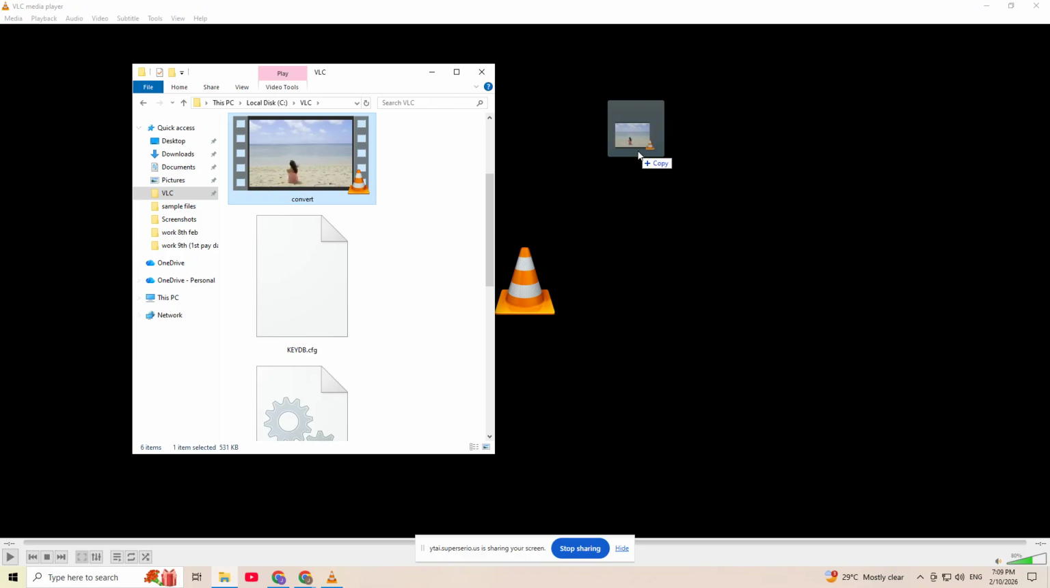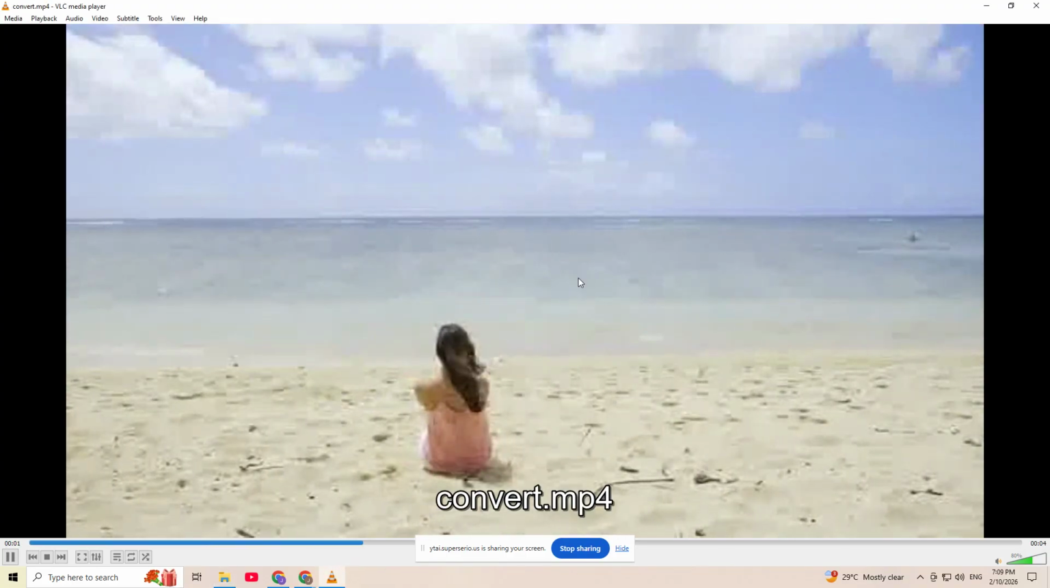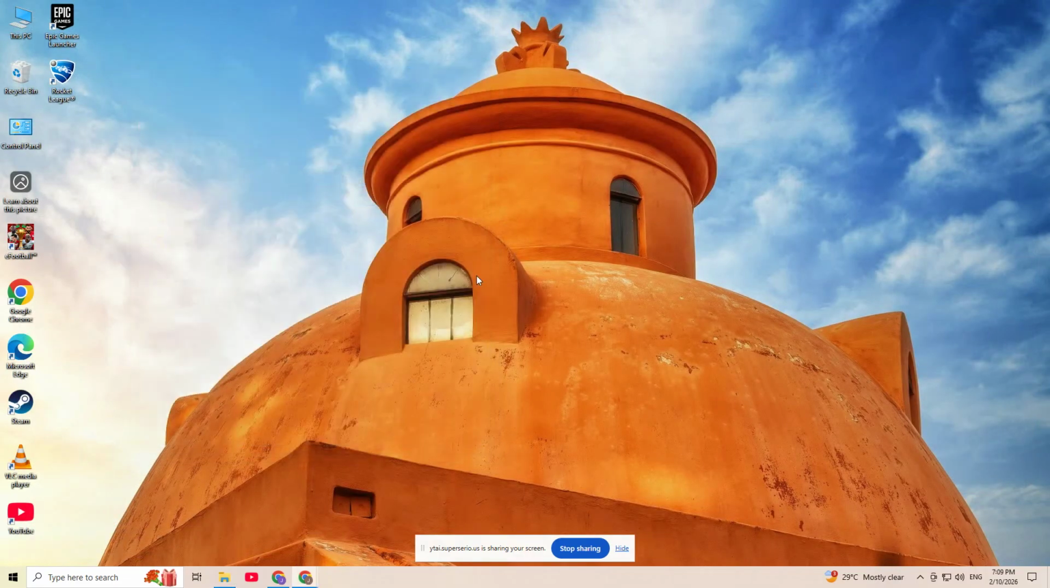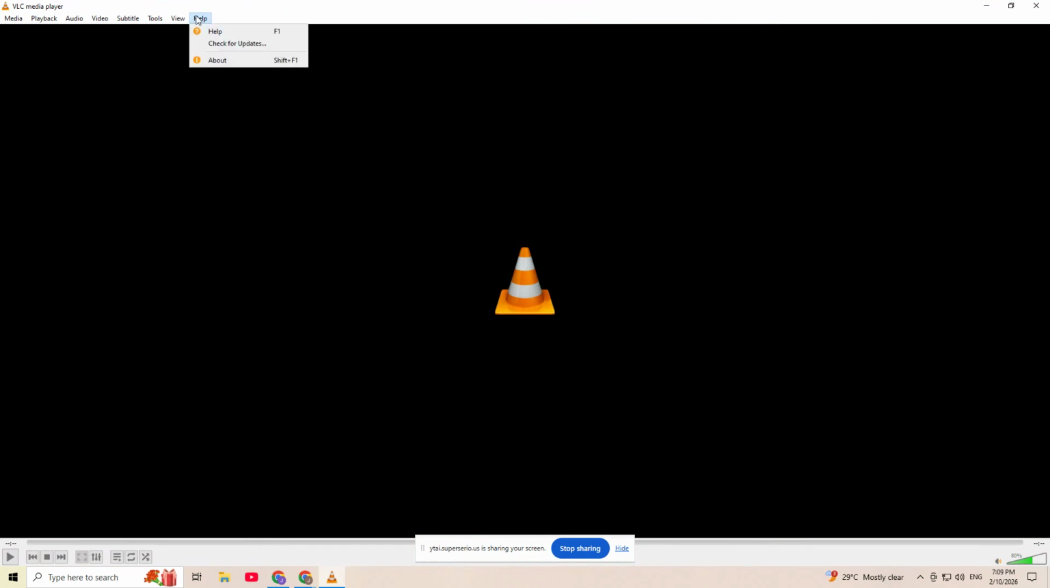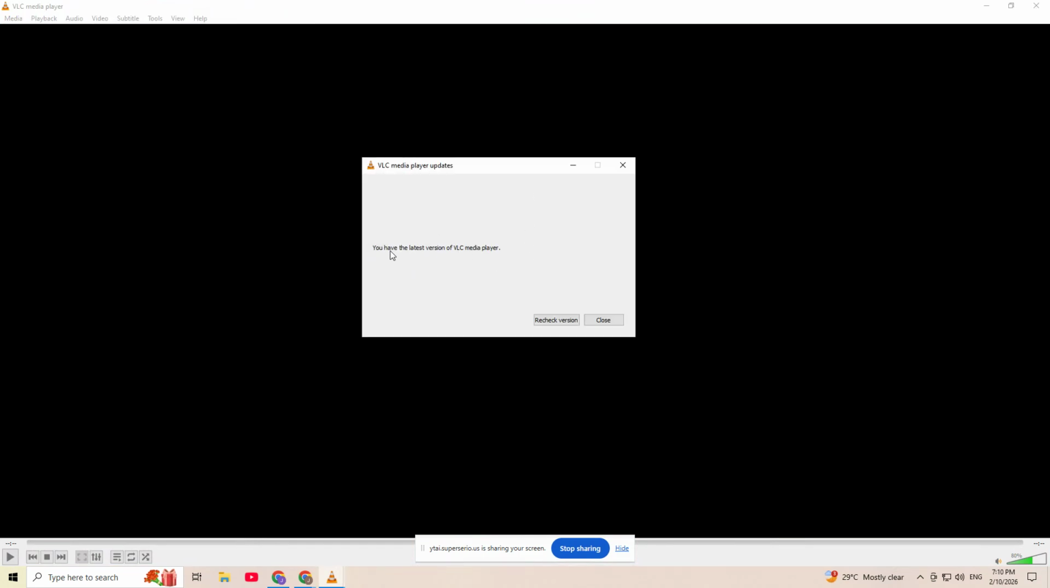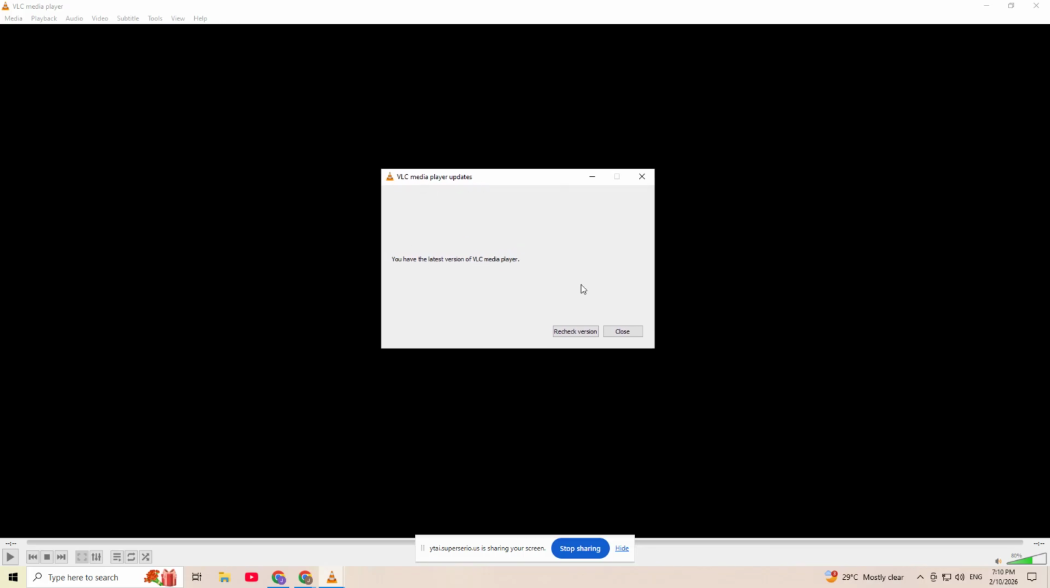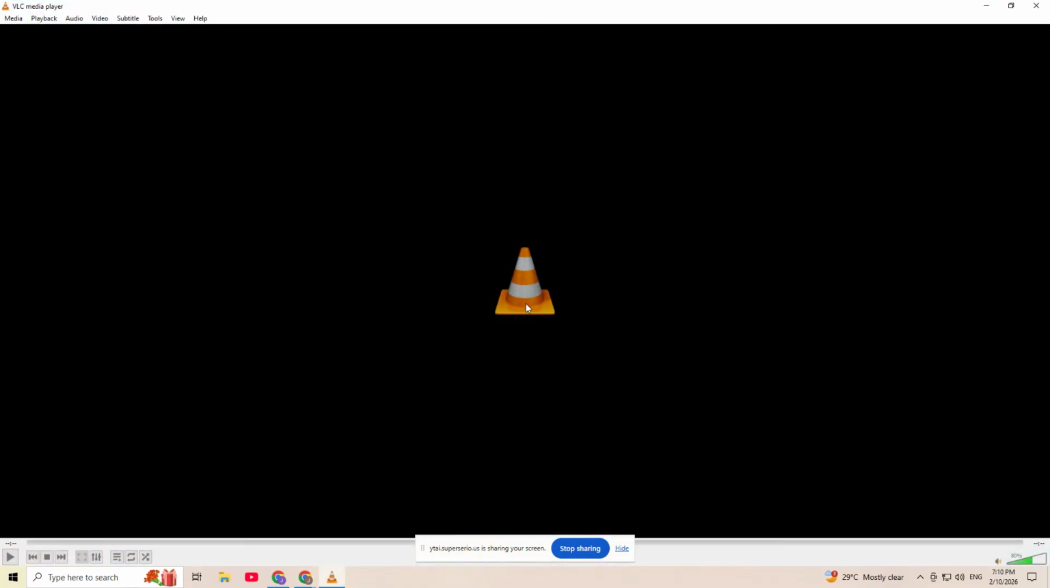The fourth thing you should check is whether VLC is fully up to date. Older versions of VLC can fail to decode newer video codecs. To update VLC, click Help in the top menu and select Check for updates. If an update is available, download and install it, then restart your computer if needed. After updating, open VLC and try playing the video again. Many Avcodec errors disappear after updating to the latest version.